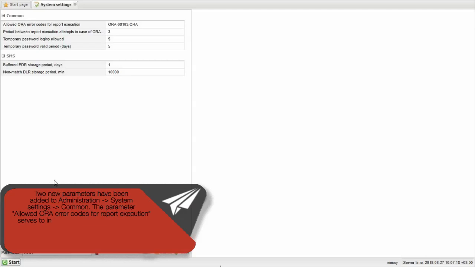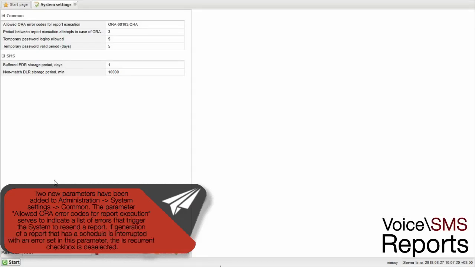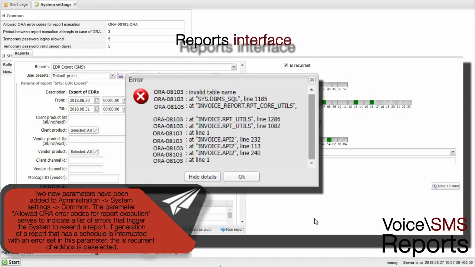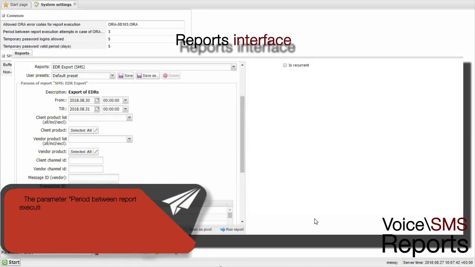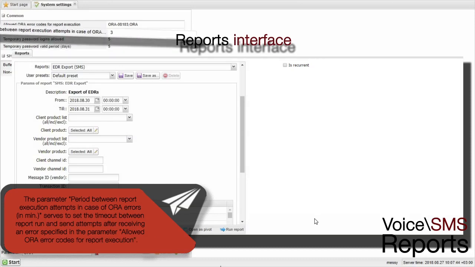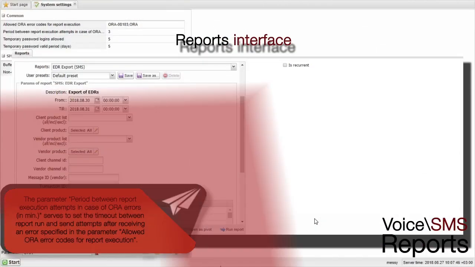Two new parameters have been added to Administration System Settings Common. The parameter Allowed Order Error Codes for Report Execution serves to indicate a list of errors that trigger the system to resend a report. If generation of a report that has a schedule is interrupted with an error not set in this parameter, the Is Recurrent checkbox is deselected. The parameter Period Between Report Execution Attempts in Case of Order Errors serves to set the timeout between report run and send attempts after receiving an error specified in the following parameter.